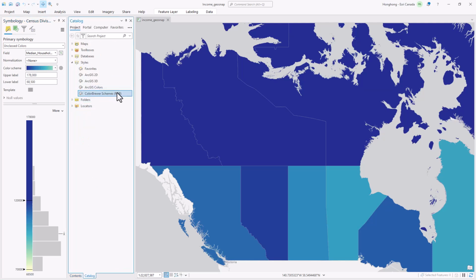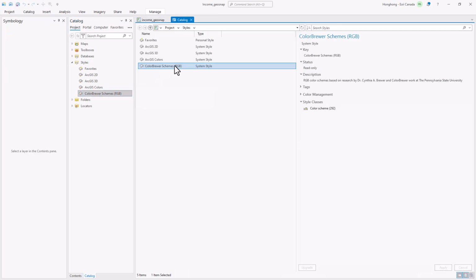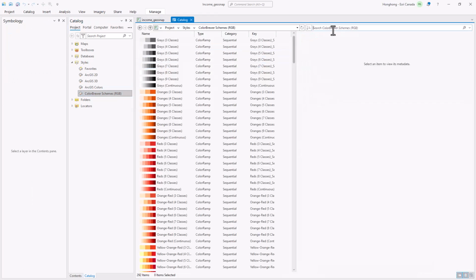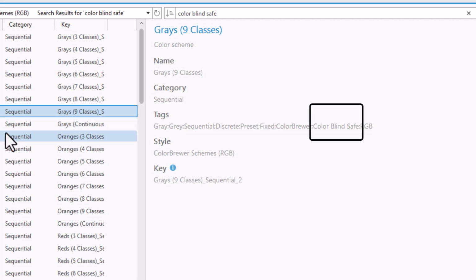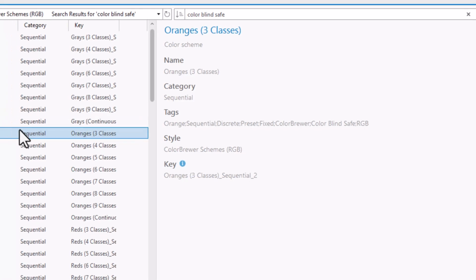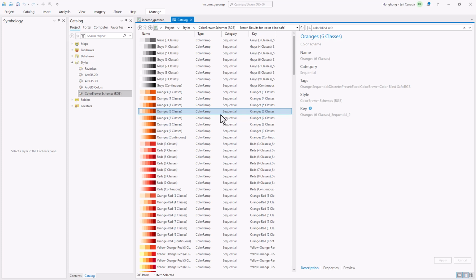Open the Colourblind scheme styles, and use the search bar to look for the tag Colourblind-Safe. This lets you quickly find palettes with strong contrast that are better suited for all users. Once you have found the one you like, you can apply it to your map and even save it for future use.